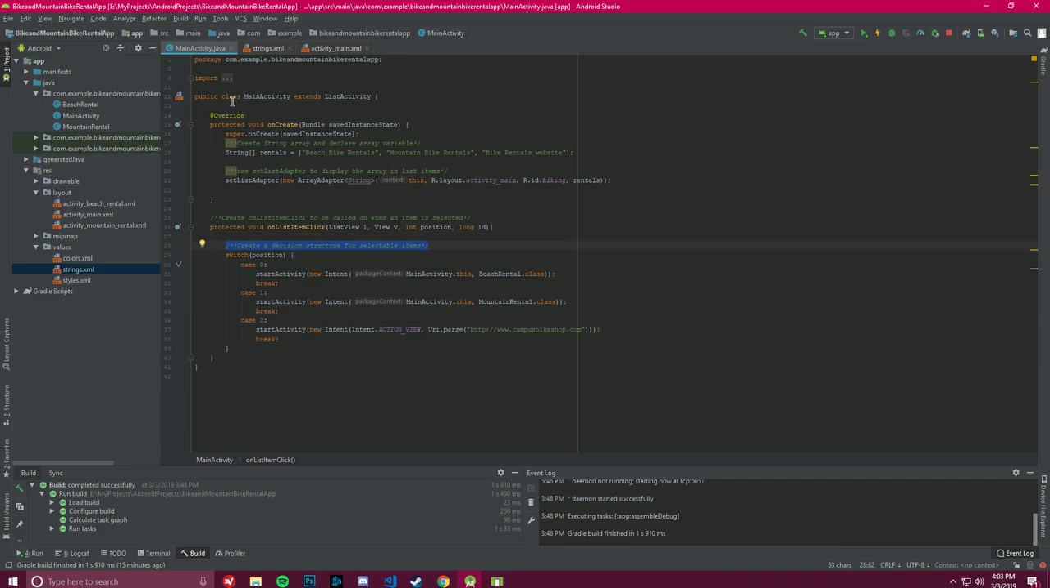Right here in our public class main activity, we change this section over to list activity for list views and list activities. Create string array and declare array variable. So we have a string array here that is left empty for however many strings we want to put in. We call it rentals and initialize it to have beach bike rentals, mountain bike rentals, and bike rental websites inside the string array. And we use a set list adapter to display the array in a list item.